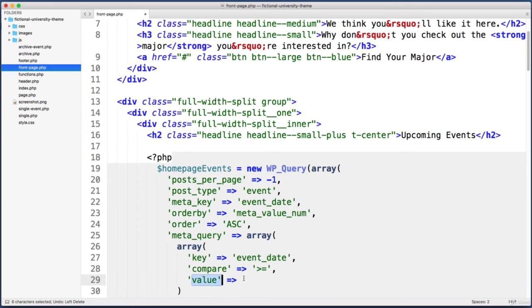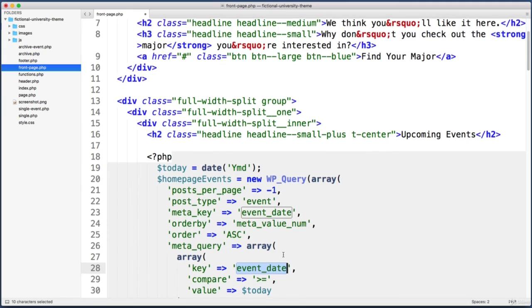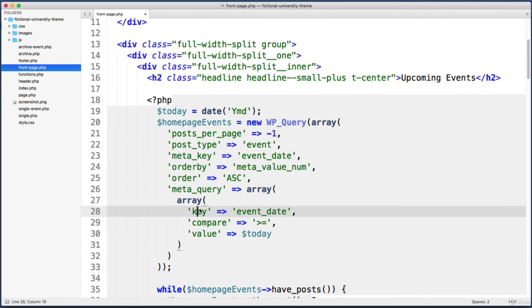So let's go ahead and set the value parameter to look for the value of a variable named today. And then maybe up here on a new line right above our custom query, let's just create that variable named today and set it to equal the date function of PHP and tell it to return uppercase Y, lowercase m d. As I'm filming this, it's the 28th of June of 2017, so this would return 2017-06-28. And that's the same date format that our custom field stores the date as.